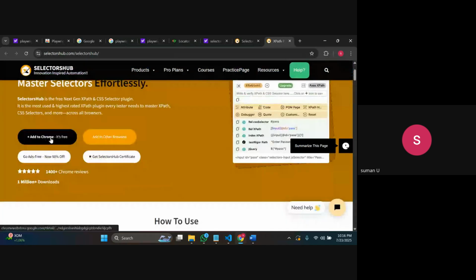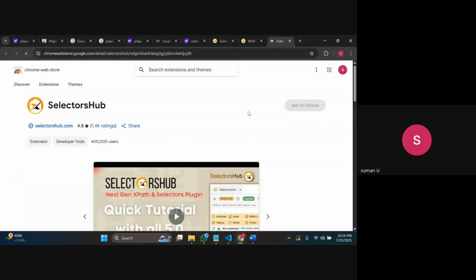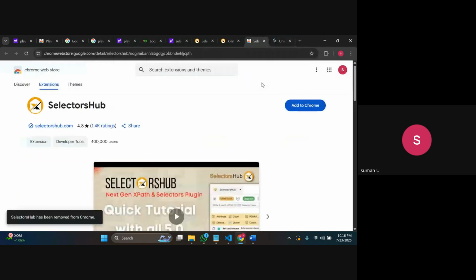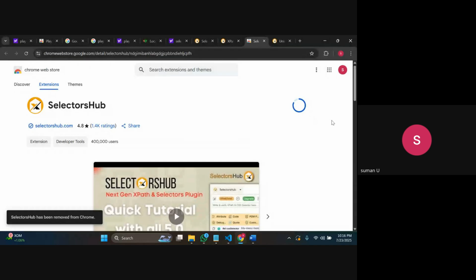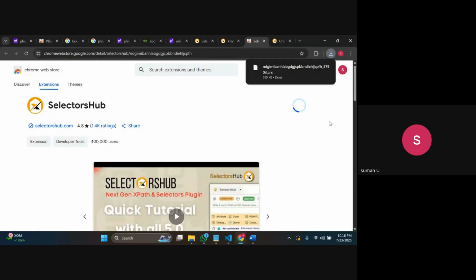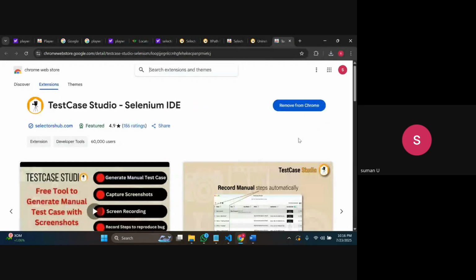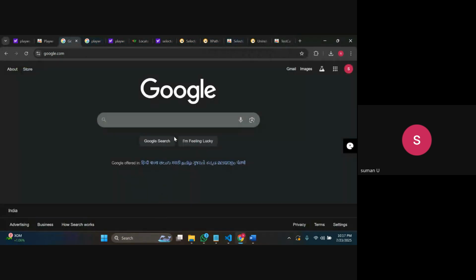Now you need to click on add to Chrome, so it will be added to your Chrome browser. Once you go to that particular screen, you will get add to Chrome. You need to click on add to Chrome and then click on add extension. So that will be added to your application.